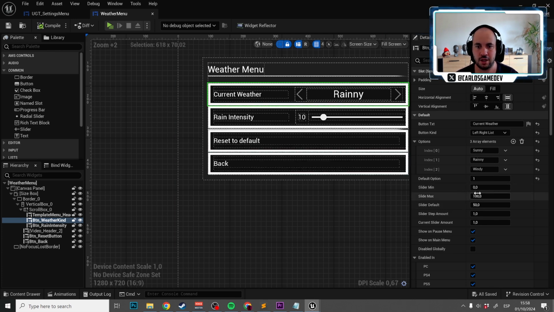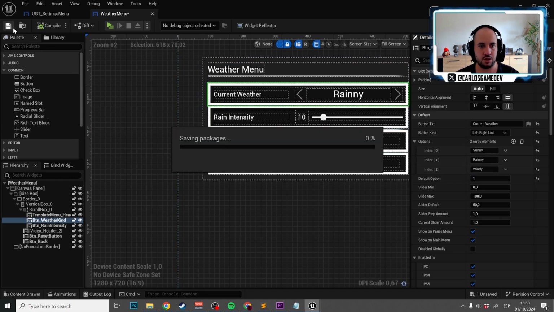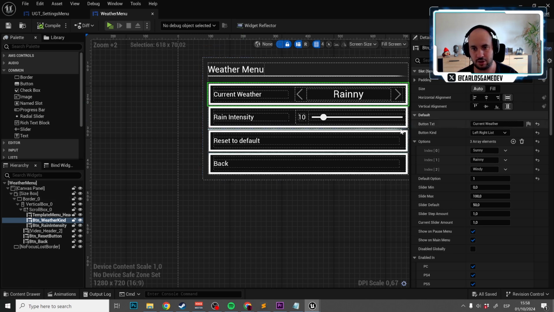Okay, and the default option is going to be 0. It's going to be sunny. Well, it's actually going to be rainy because we have a rain intensity slider. So let's give the default option number 1. Okay, so by the way, you can transform any button to any other button. So for example, if I want to transform this button to a slider, I just can go here in button kind and say slider. Well, not input, sorry, but slider. But I'm going to leave that one like so.